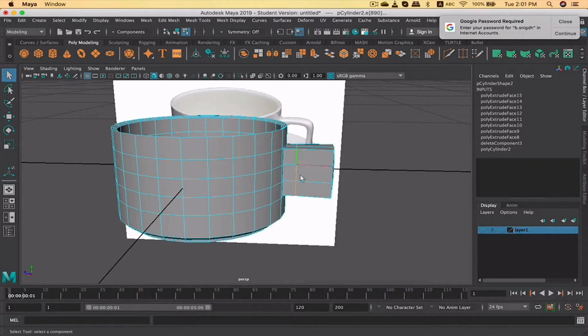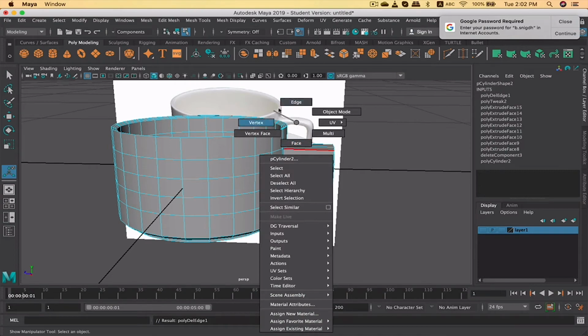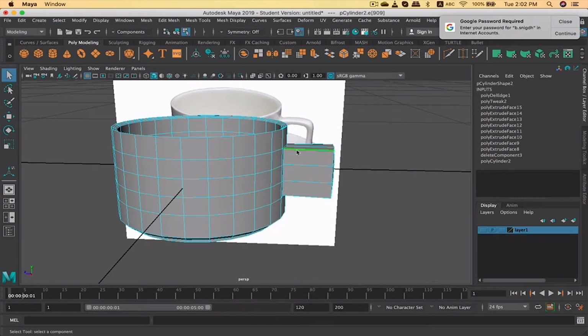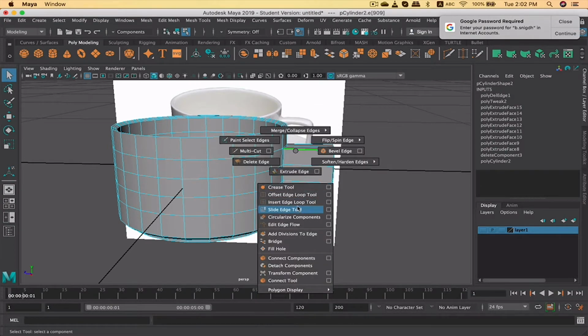Go to the edge mode, double click on the edge loop to select the edge ring, and hold down the Ctrl key on your keyboard and hit delete. Whenever we are trying to delete any edge loops, using the Ctrl key along with the delete button will ensure that no stray vertices are left over.